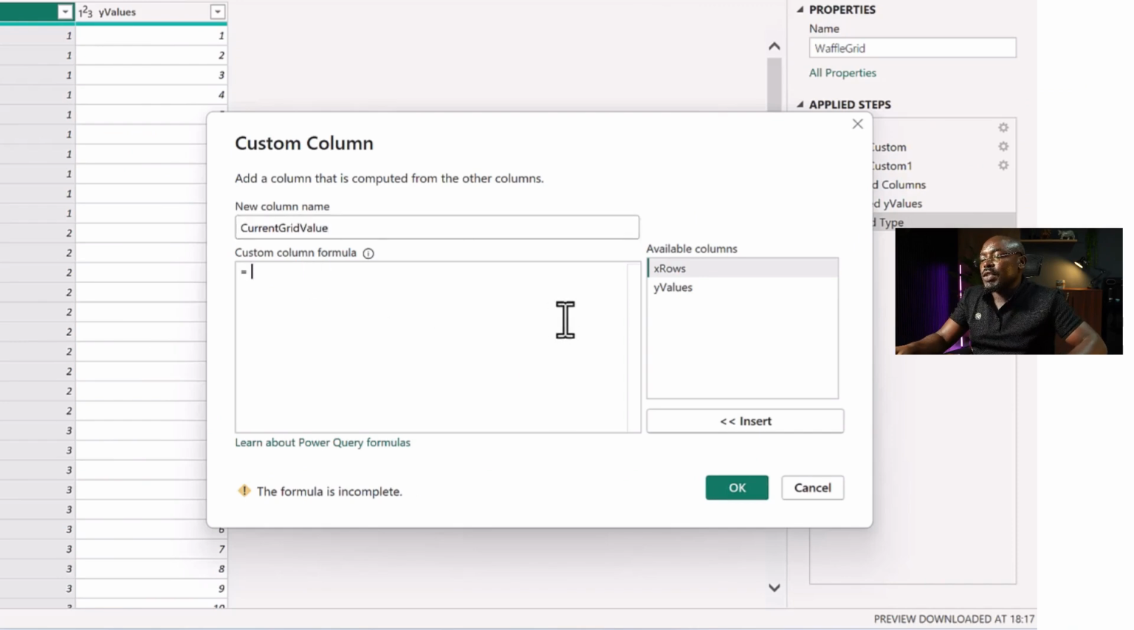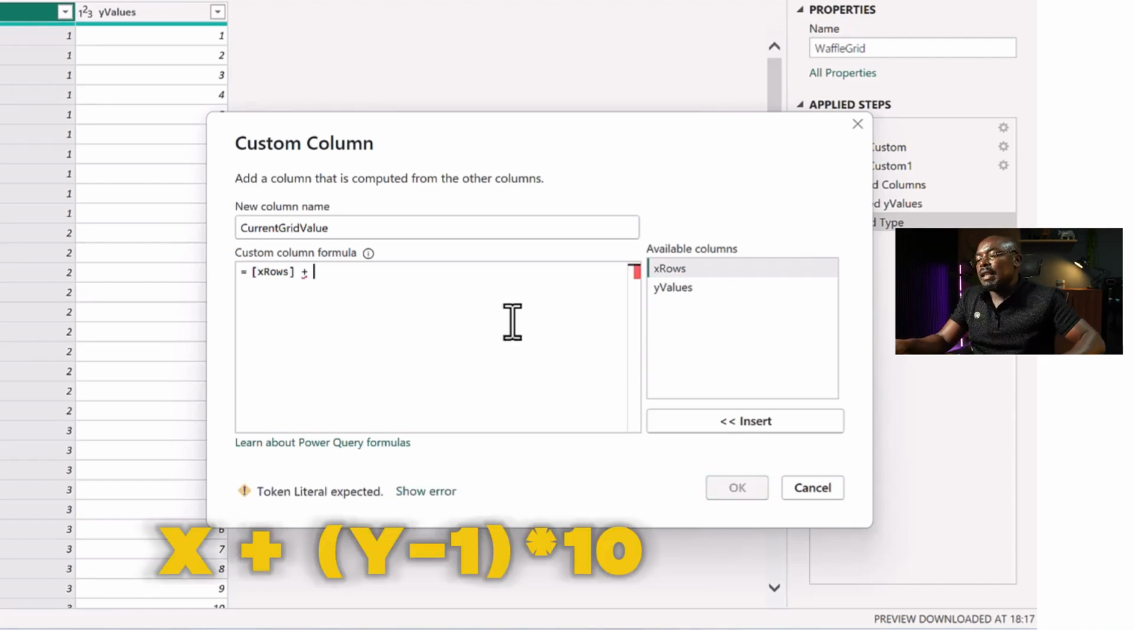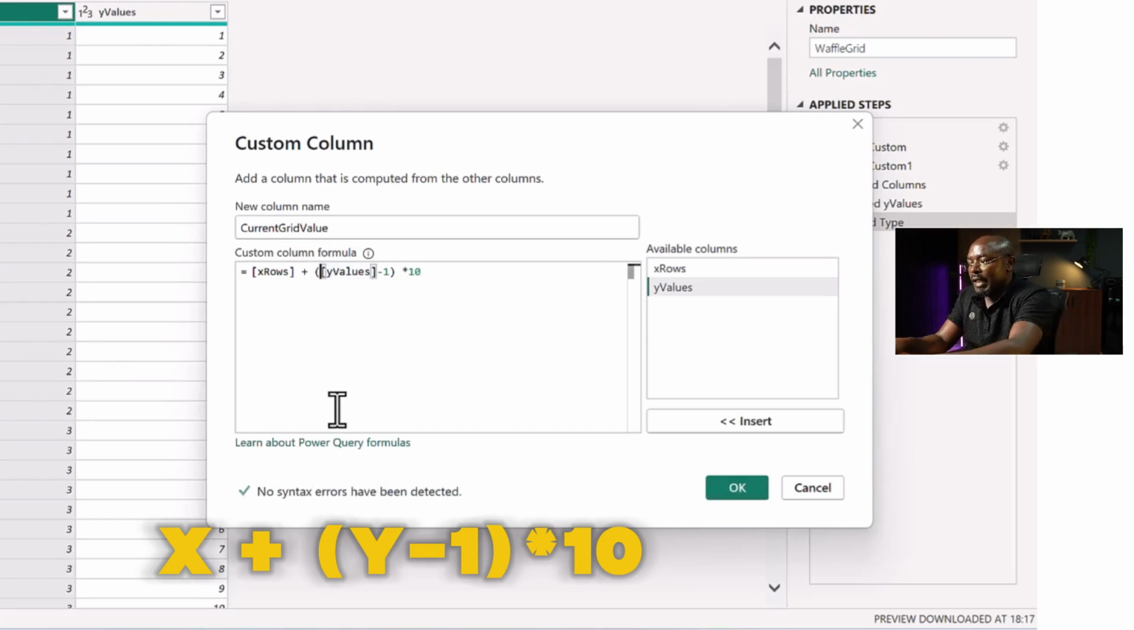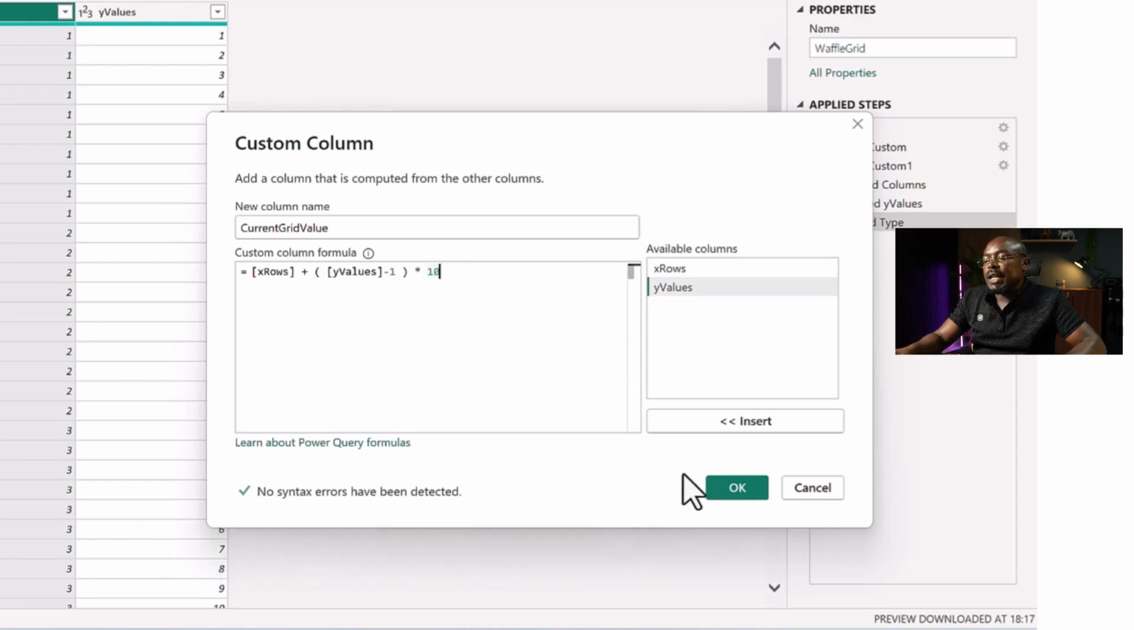And this one, the logic is we need to get the x row values, the x-axis values. Then we add the y values less 1, and that subtraction needs to be multiplied by 10. So you can check the logic later. I need to put my brackets correctly here. So I need the subtraction to be in its own bracket as such. And that subtraction is what we are going ahead and multiplying by 10. Then we add the x value.